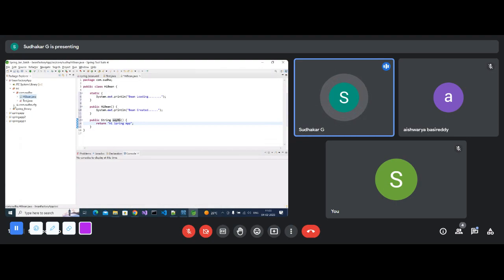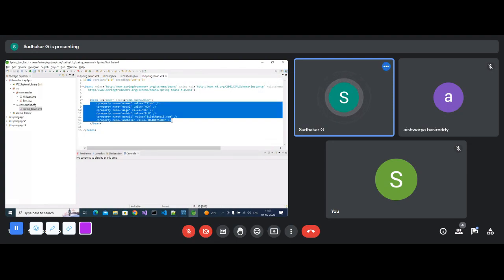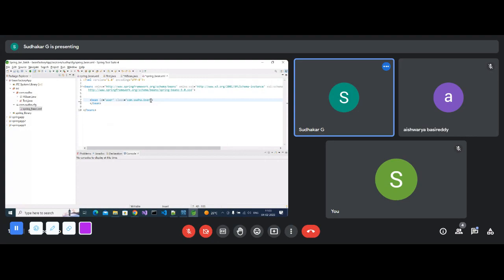Okay, now I will go to the XML file. In the XML file, what do I have to create? Simple. Here I will create a simple bean class. What is the class here? HiBean, and the corresponding ID is hi. So your XML file is ready. So what is the next point? You have to write the test class, right?